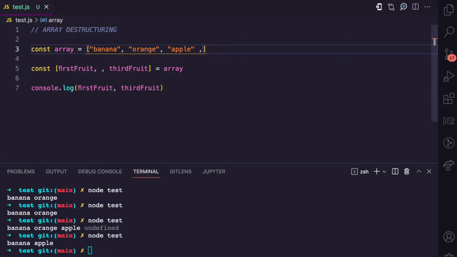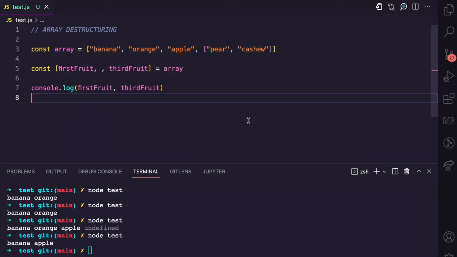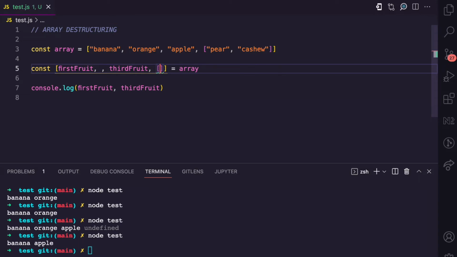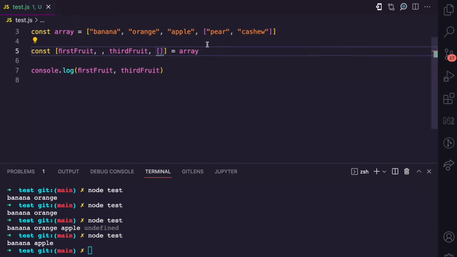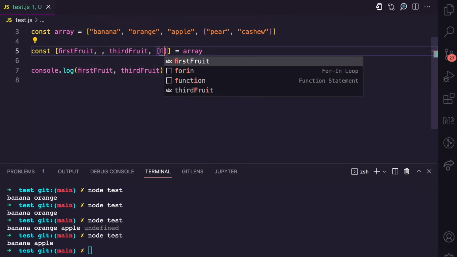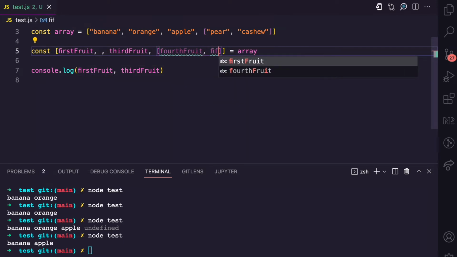Another thing I want to show you is destructuring nested arrays. So let's say this array had an array inside of it, and here I can pass other fruits like pear and maybe cashew. So now we have this array, and in this array you have a nested array here. How do you destructure it? Well, still following the same order, you can destructure it like I'll show you now. So we have first fruit, we have third fruit, we skipped the second item here. Since the next value in the array is the nested array, then you can open another square bracket and then you can continue to destructure this. So I can call this fourth fruit, and I can call this fifth fruit, and I can have sixth fruit.